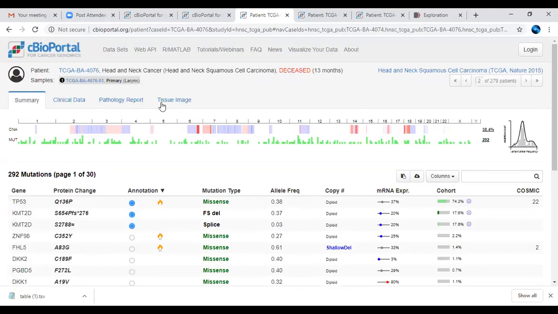This is about the tissue image, also you will find here. As we have seen in the GDC portal, the slide images they have provided, likewise the tissue images are also here. So this is nothing but the visualization with respect to head and neck cancer, studying based on the cancer type.